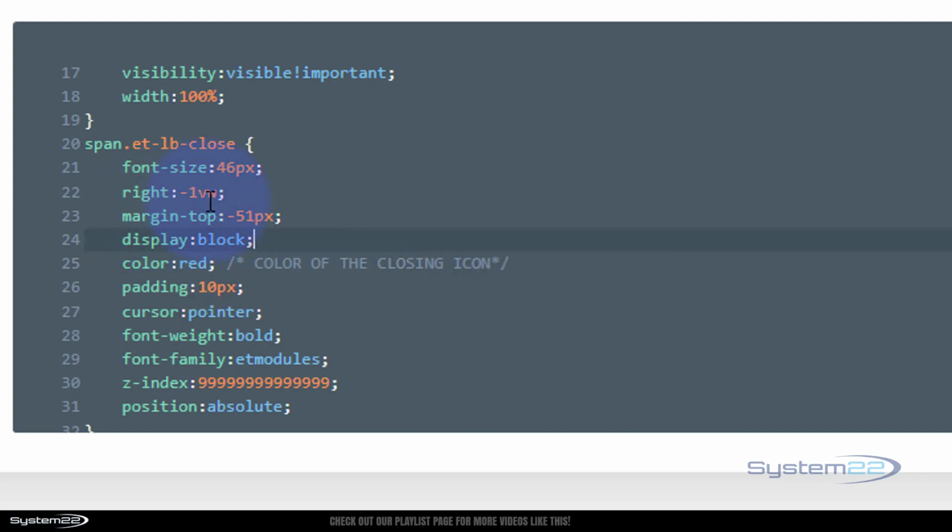And that's the actual position of it. At the moment, it's -1 viewable width. So if you want to move it, you can do that by changing it to +1 or whatever number you want there. Margin top is pushing it down 51 pixels from the top. And the actual size of it there is 46 pixels. So if you want to change anything there, you can do. But we're just going to do the color.